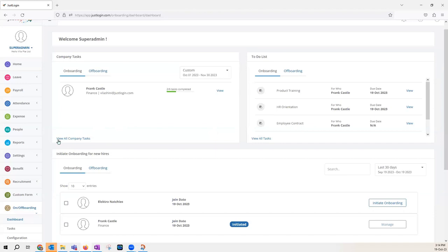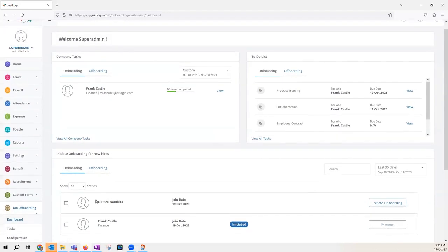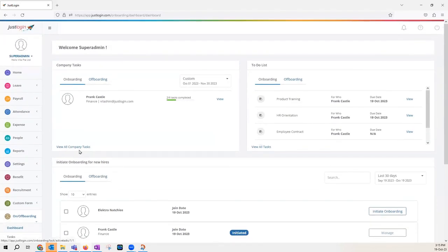There will also be an option here to view all company tasks. This is a shortcut icon to bring you to the page under this task page to view all the company tasks as a list. The same goes for the offboarding section. If I have any employees that have resigned, they will be listed out here.